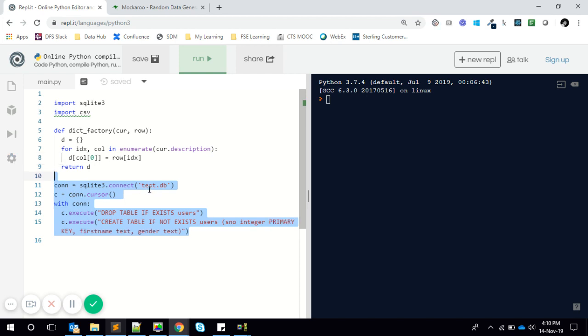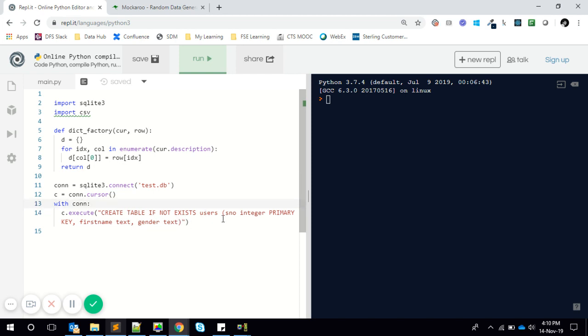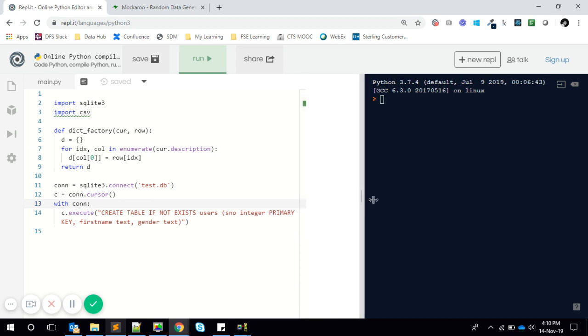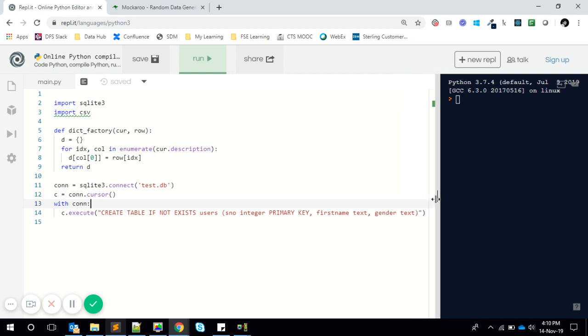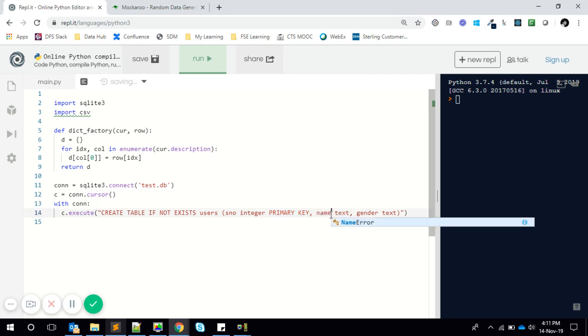We are creating a test DB, and we are dropping the table if it already exists, which is not needed now, and creating the table. Here is one thing: if you give any column the primary key parameter, it will be an auto incrementing value. So if you have this keyword, we can have an auto increment field. Here we're going to have name as our first column and gender as our next column, both are text.